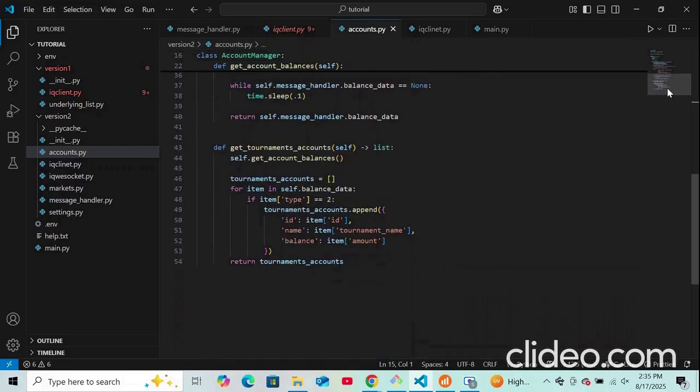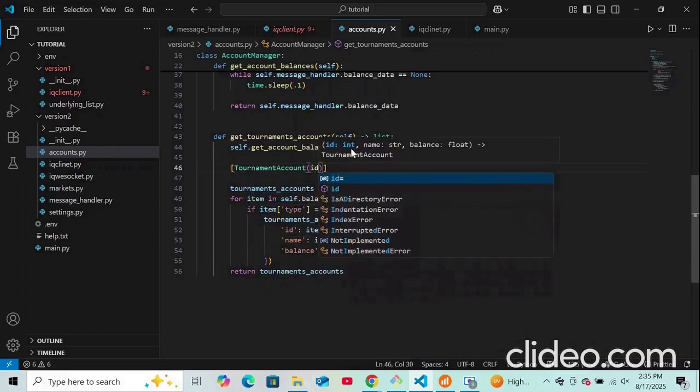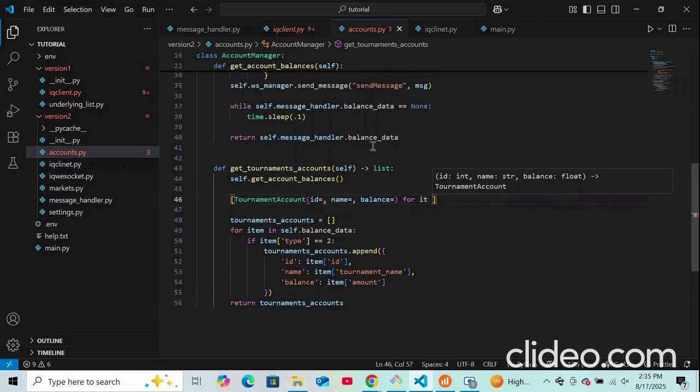Okay, so what I'm going to do here is a list comprehension. So now we have tournament accounts, right? And these tournament accounts have three things: id, name, and balances, right? And so for now let's loop over balance data. We get balance data from this, right? This balance data contains all the balance account information, including tournament accounts. So what we can do is for item in this, right?